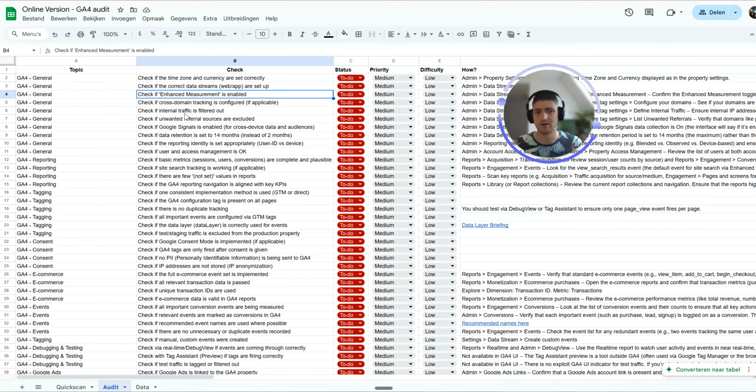And some of them are double as well. Again, I think that makes sense because sometimes you check things in a Quickscan and sometimes you check things in an audit. And I don't necessarily always do both. Sometimes I think a Quickscan is a better fit than an audit.